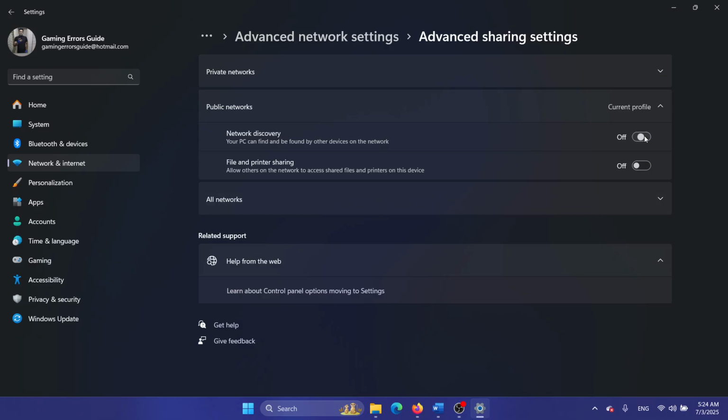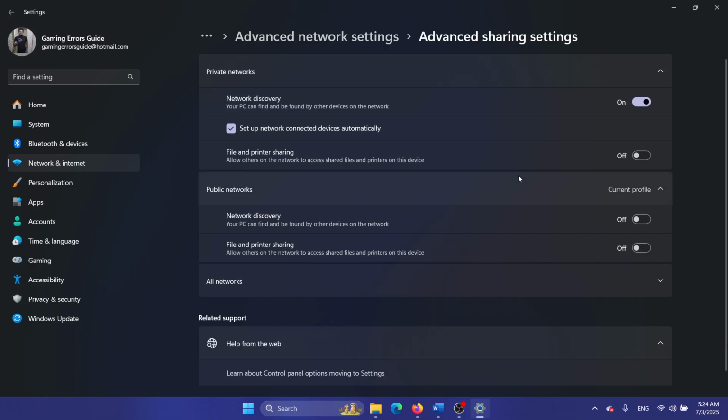Now we have two networks here. One is the public network and one is the private network. File and printer sharing is not activated for either of them. Now, if you're on a public network, which we are on by default, and that is usually the network which is being used, then you can turn this on. And if you are using a private network, then you can turn this one on.